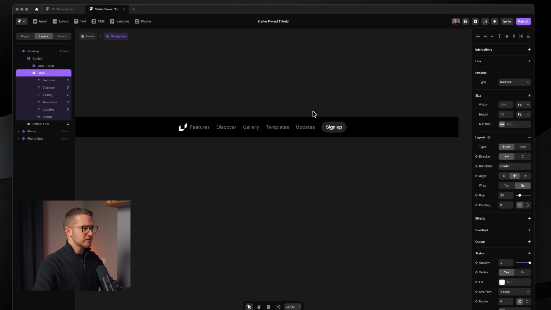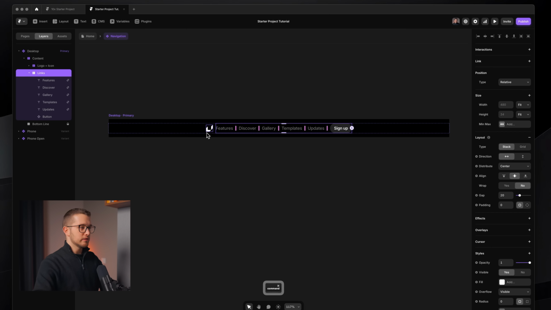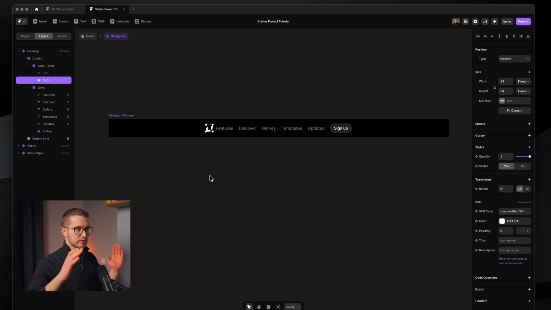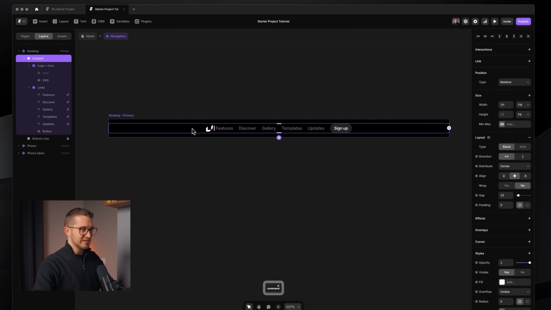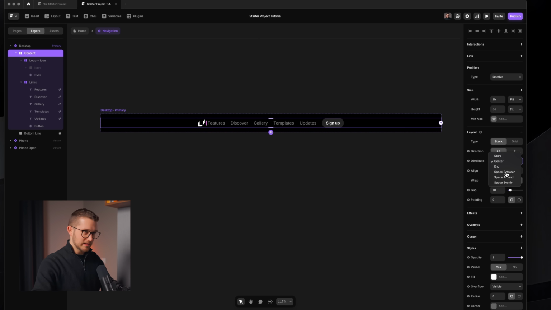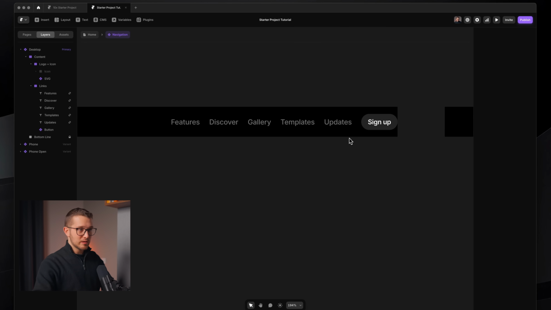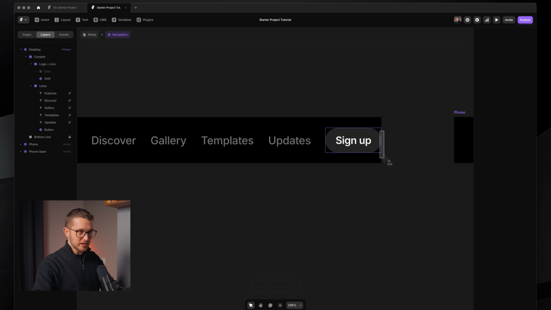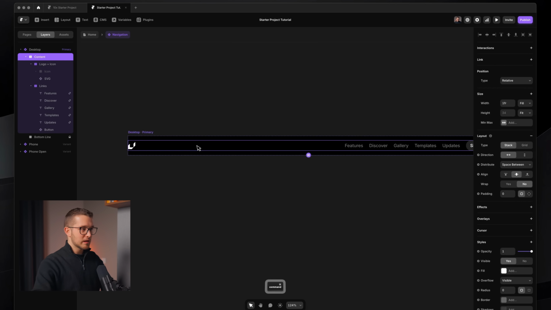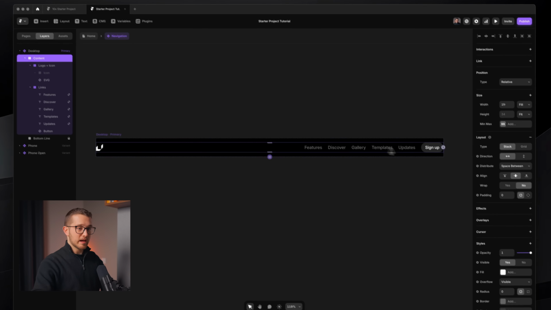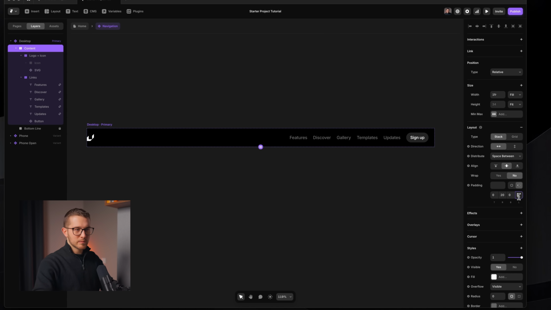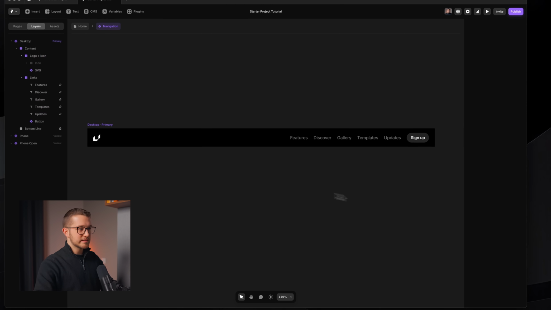Okay, so at this point we somehow have to make sure that the logo is on the left and the links are on the right. To do that, we just have to switch one property on the content stack, which is distribute, to space between. Now it's pretty good. The only thing left to do is to make sure we don't touch the edges on the left and on the right. To do that, on the content we're going to add padding on the left and on the right. It's going to be 20 on both sides.